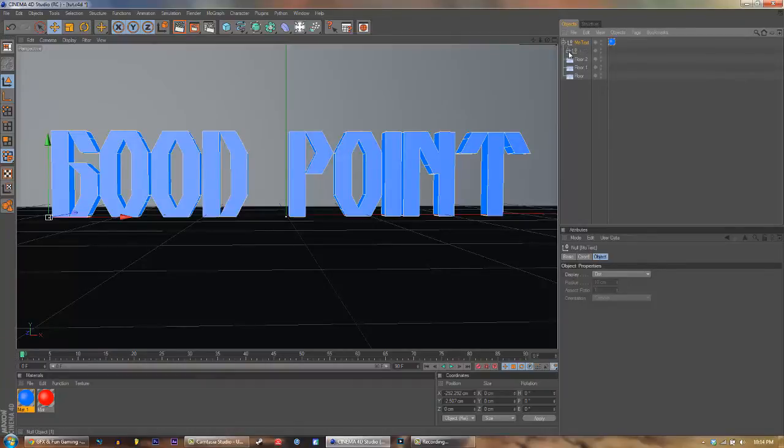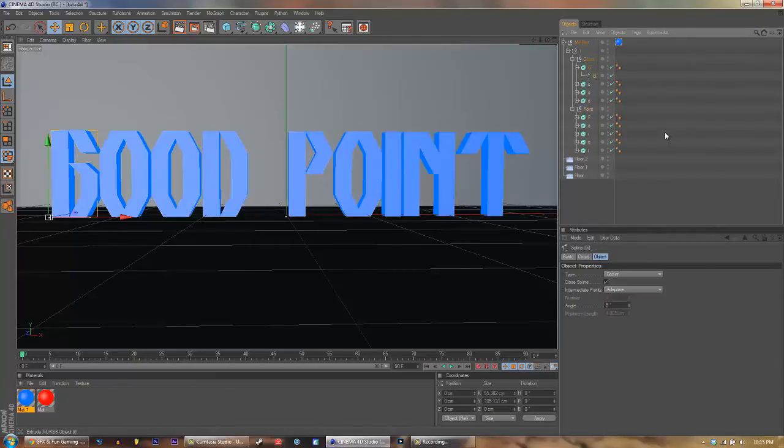Just click on the plus sign, keep clicking it as far down as it'll go, and you'll see that all the letters are now separated in both words, good and point. And just keep clicking. Make sure you've got one letter at a time. This allows us to select specific letters.